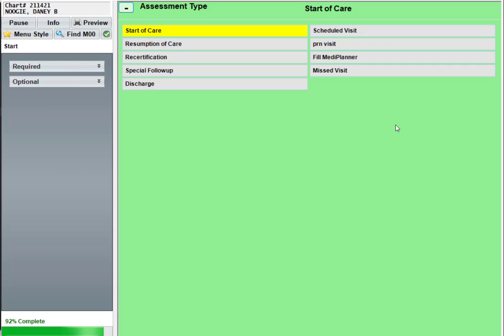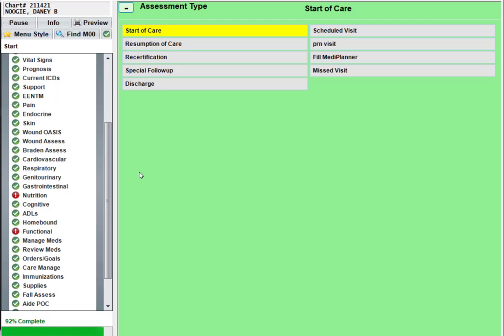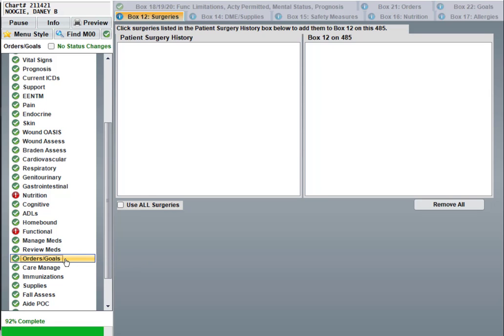The example we are working on today is for a start of care. During your visit, you will come across questions that pertain to the 485 plan of care. All of the 485 questions that are answered during your visit will show up under this one screen for orders and goals. I'll show you a couple of examples.